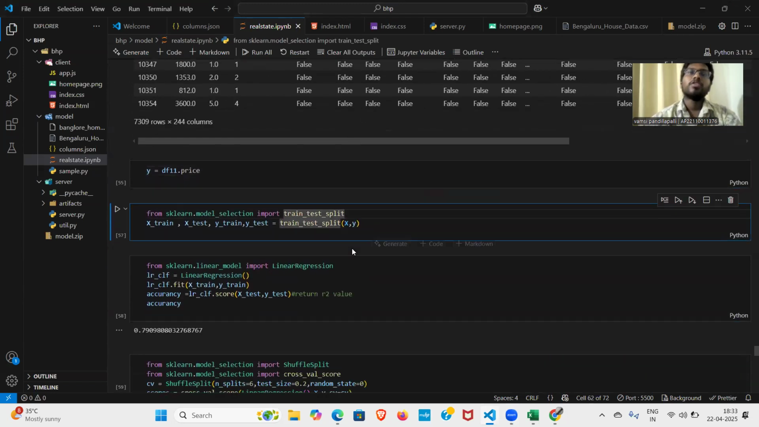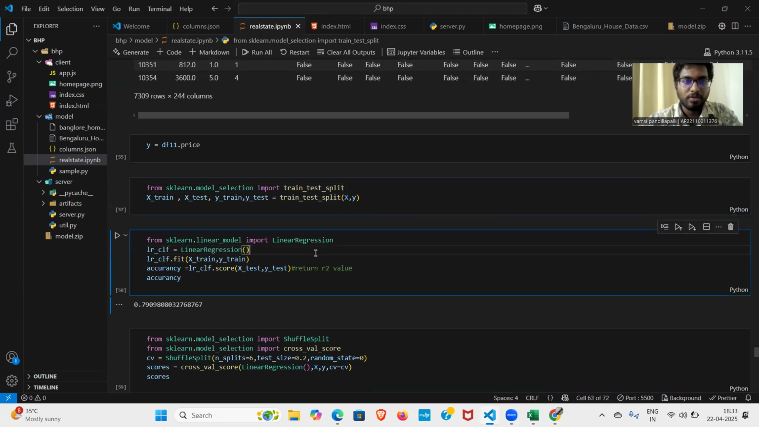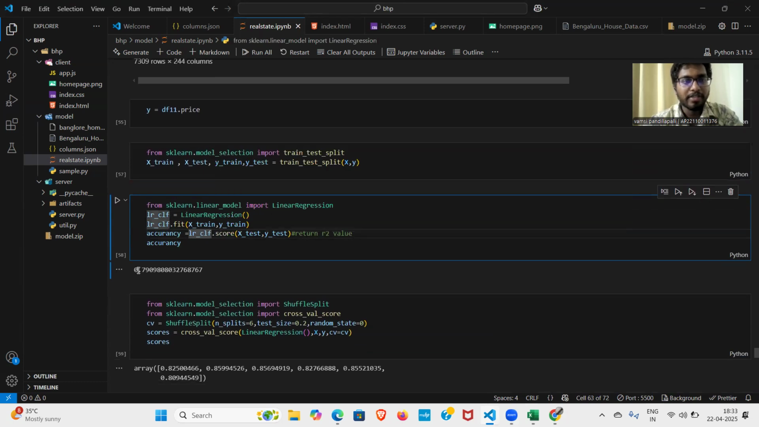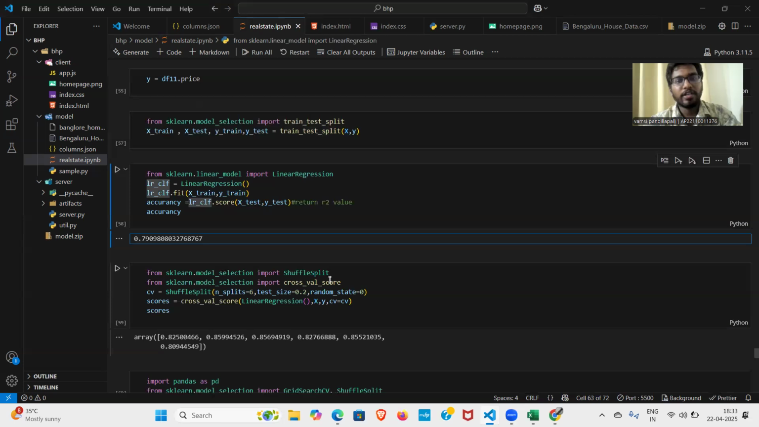From sklearn, we import train_test_split to split our data into 80% for training and 20% for testing. We are importing linear regression. After that, we fit the model using fit and find the accuracy for the linear regression model. We get an accuracy of 79% for the linear regression.